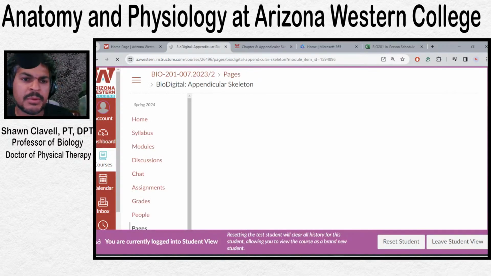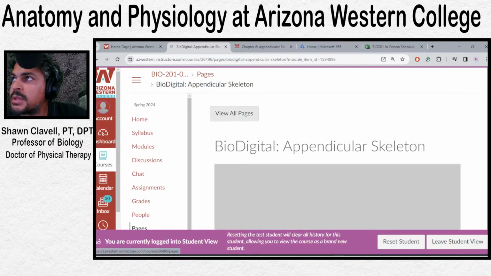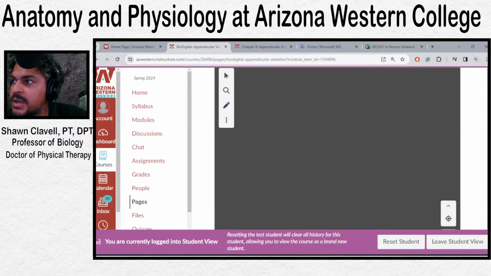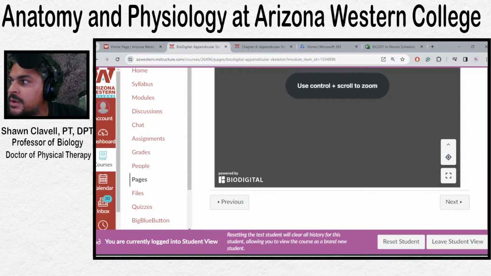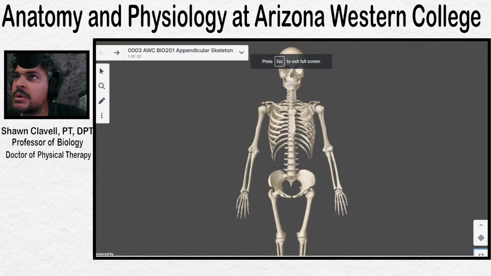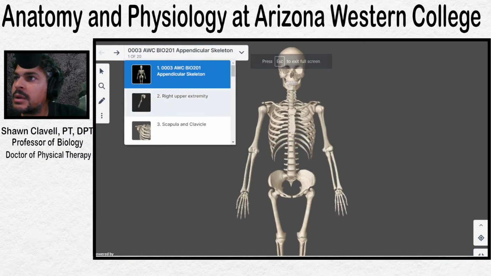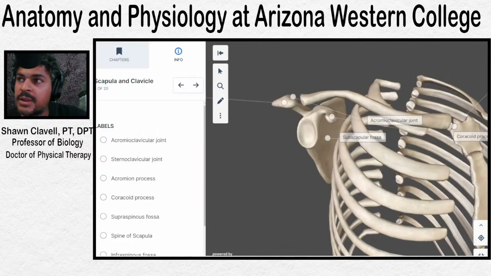Appendiculars. Let's stay with the scapula, right? We talked about the scapula. We always like the scapula here. That's going to be the featured one that we'll be talking about. So if we click to interact with our 3D model, I don't know why I made a gray background. It wasn't that cool. But yeah, let's go to the scapula and the clavicle here.